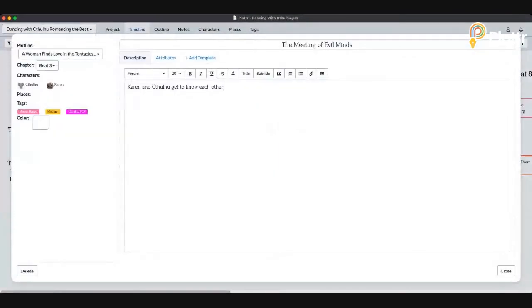Okay. And so I've done this for every single one of these. Now, I'm not going to go through every single one of these cards and show you each one, but the meeting of evil minds, Karen and Cthulhu get to know each other. It's kind of a medium action because there's some action in this scene, but there's also just some elements of that romantic comedy type thing here where these two need to get to know each other and determine, are we compatible or are we not compatible?